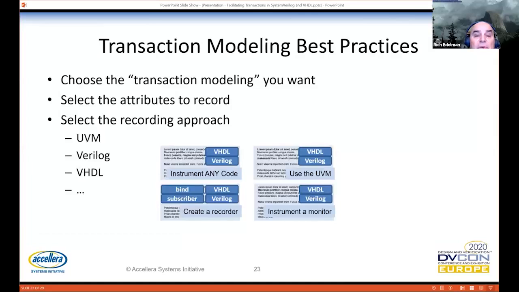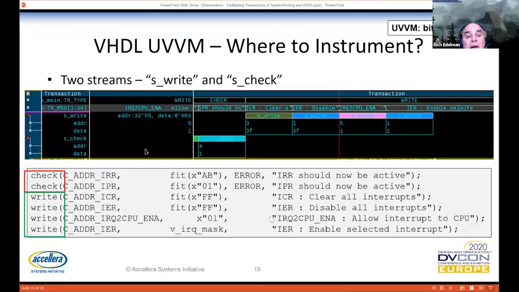And I just want to show the picture. So we end up with two streams, a write stream and a check stream. And so all of the write transactions are coming out on the write stream. And of course, the check transactions are coming out on the check stream.